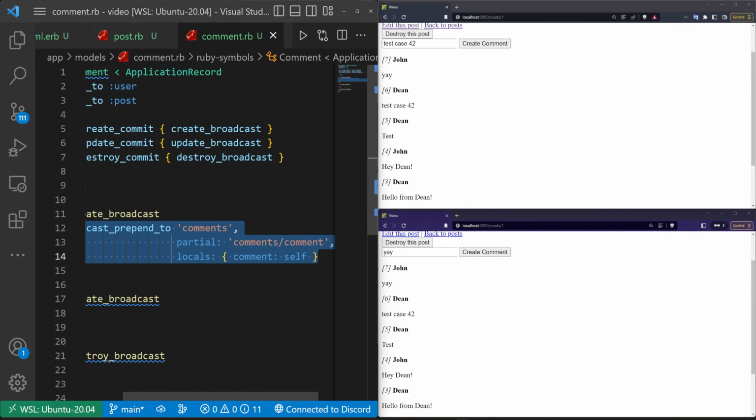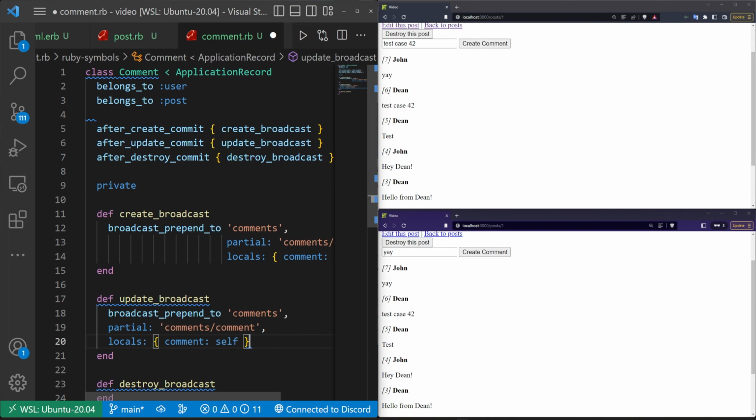Pretty much the same way we did the broadcast right here. We come down to the update. We tab this over. We don't do a broadcast prepend. We do a broadcast replace to the comments, pass in the partial and the locals.